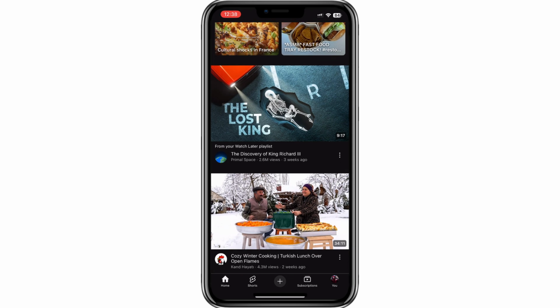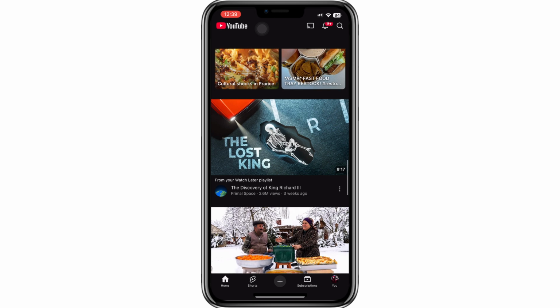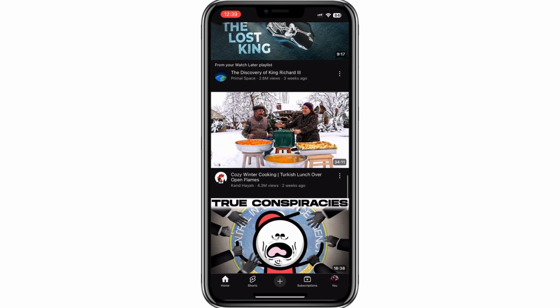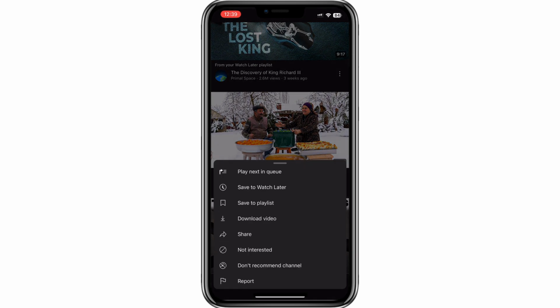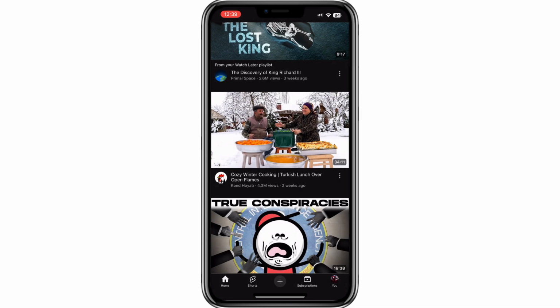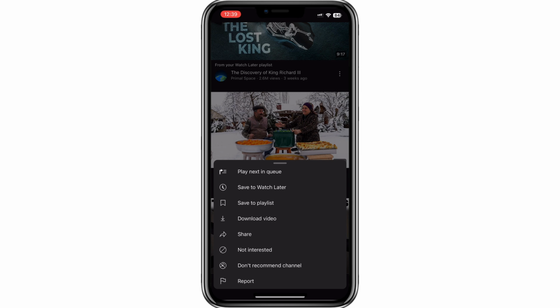Once you are on a video from that channel, look for the three dots icon. On mobile devices, it will appear next to the video title. On a computer, it will usually be under the video player. Tap or click on the three dots to see the available options.